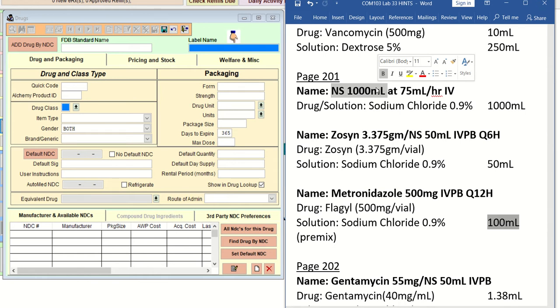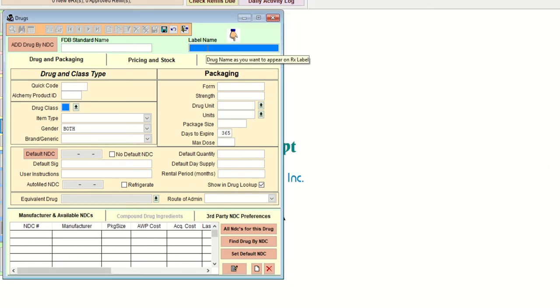NS, you can do 1 liter. NS 1 liter IV at 75 mLs per hour. Quick code, anything that represents the label name. So this one's easy. NS 1 liter, sounds pretty good. NS 1 liter, that's all it is.